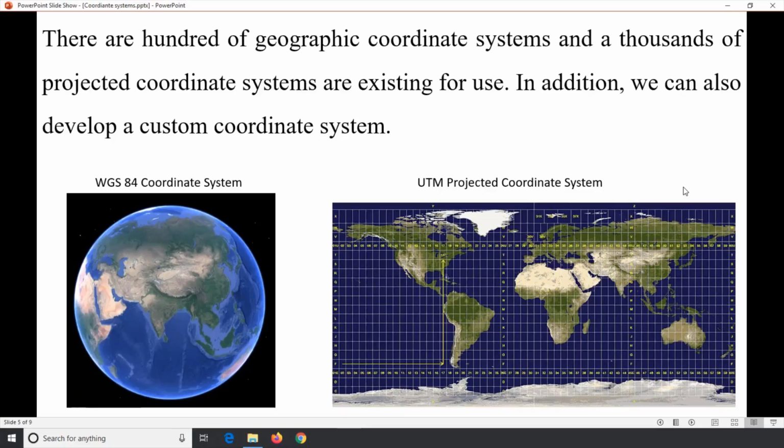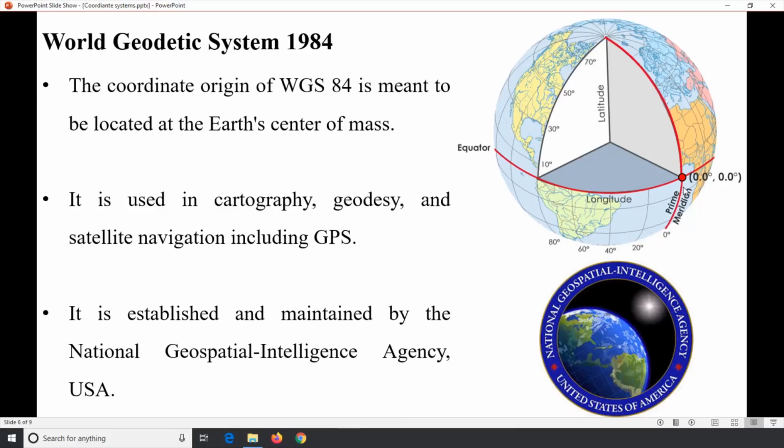Among the several coordinate systems, the WGS 84 coordinate system is the popularly used geographic coordinate system and the UTM projected coordinate system is the commonly used projected coordinate system. WGS stands for World Geodetic System and the number 84 stands for the year 1984 when it was established. The coordinate origin of WGS 84 is meant to be located at the Earth's center of mass. It is used in cartography, geodesy and satellite navigation including GPS. It is established and maintained by the National Geospatial Agency, United States of America.